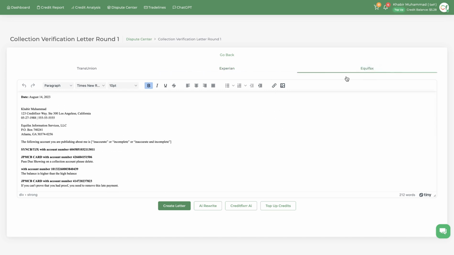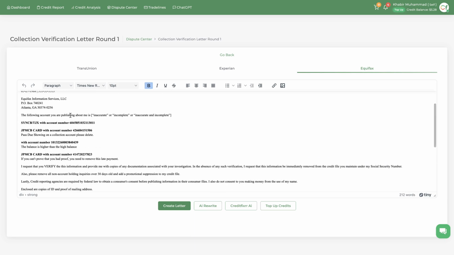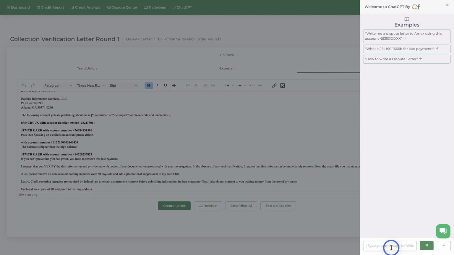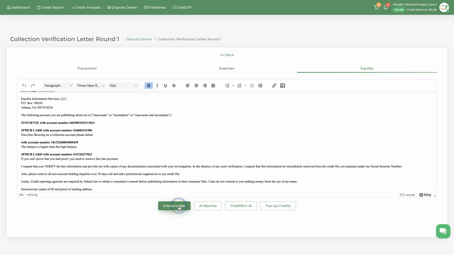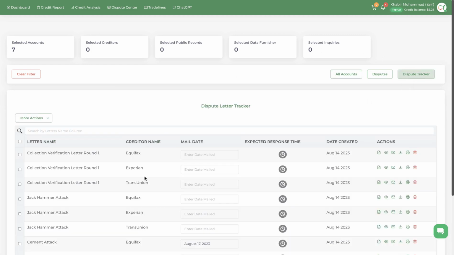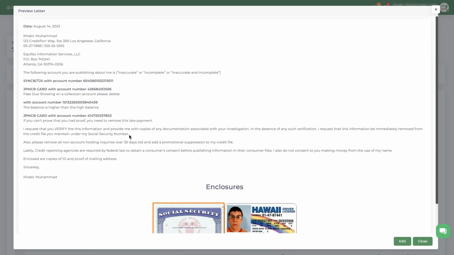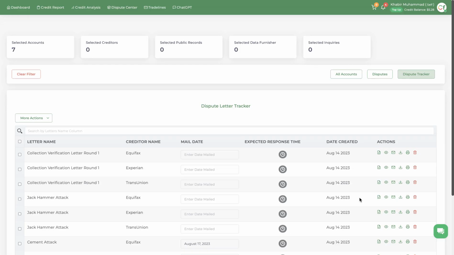All right. Now, if I go here, the accounts that were reported for Equifax show up here. You can also open up ChatGPT on the sidebar and ask it a question. You can copy that and paste it in here if you wanted to. Go ahead and click create letter. Now, all three of those dispute letters were generated and created, and they're going to end up in the dispute letter tracker. There it is right here. Again, you can edit your dispute letters. See them right there. Okay.